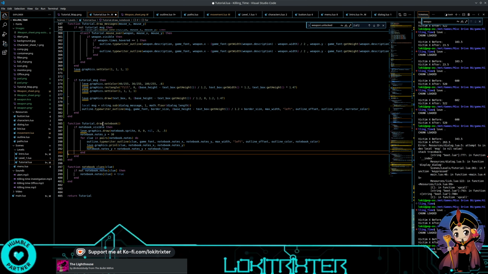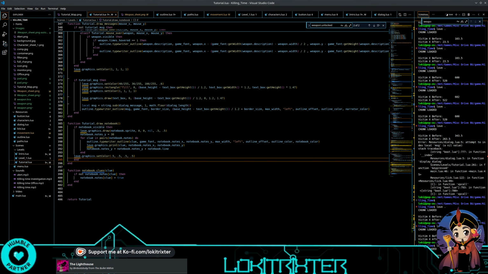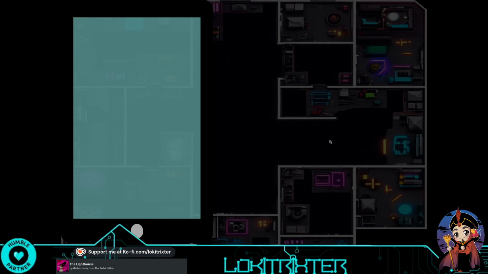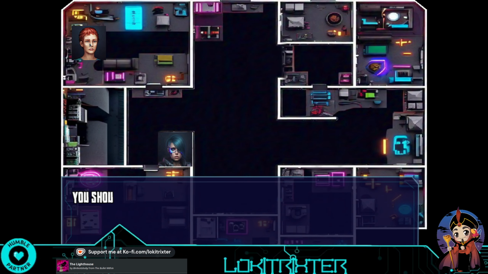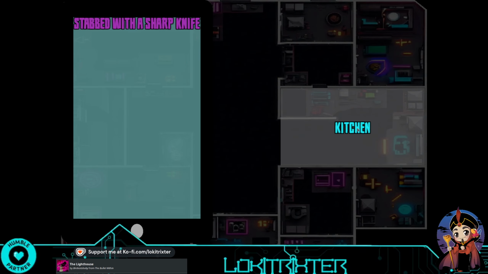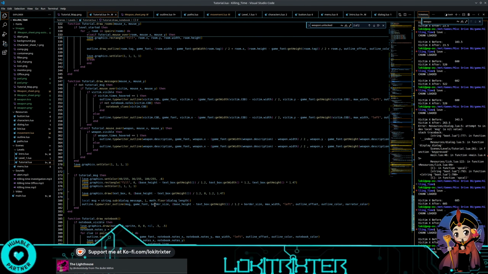let's move this. If notebook visible, then you set the color to a kind of darker color. There we go. Yeah, so that kind of darkens it. Yeah, we also need to turn this off. I thought I did that by doing that, but let's see.